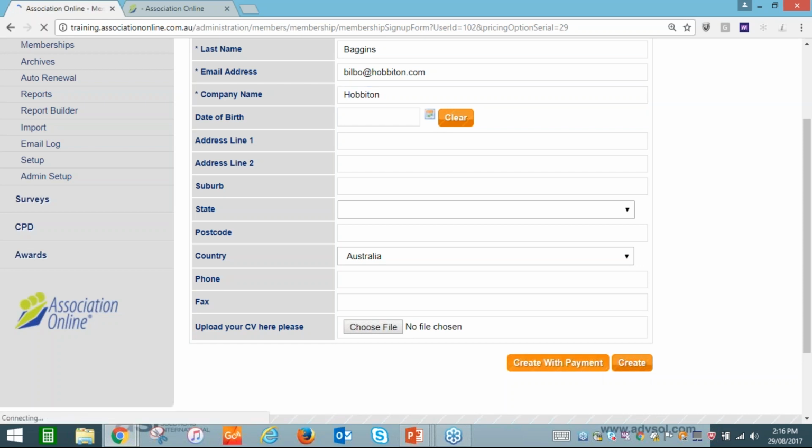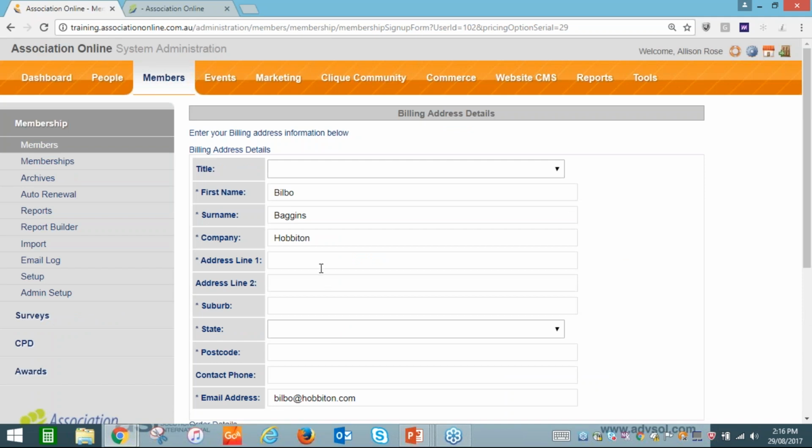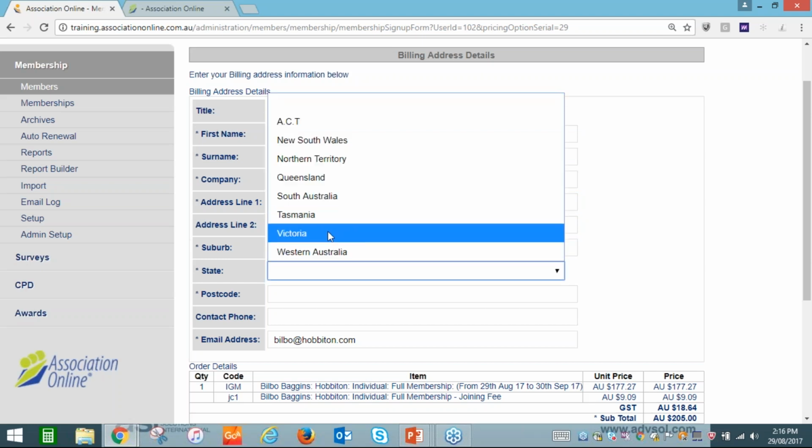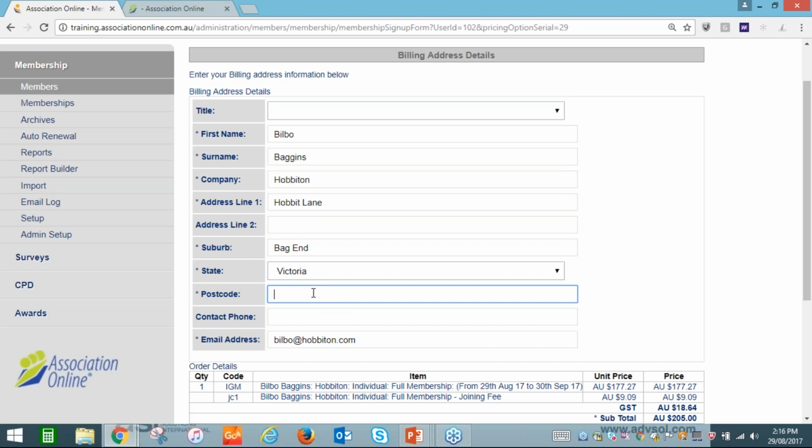I'm going to create with payment today. I'm going to say Bilbo contacted me directly. He does have required fields for the billing address, so I will fill that in. I can't remember the name of his street. Bag End. It's in Bag End, isn't it? We don't have the relevant state, but we'll pop that in.